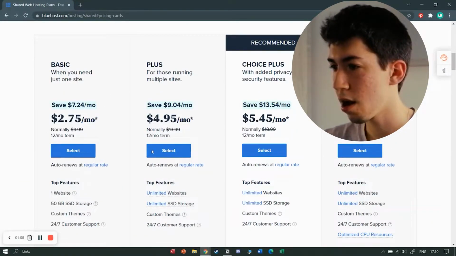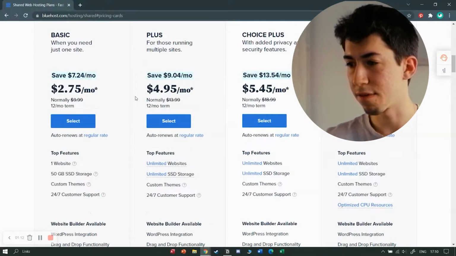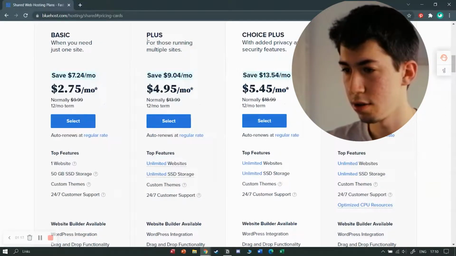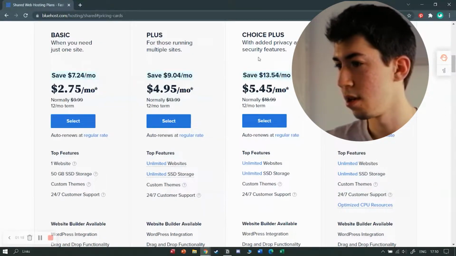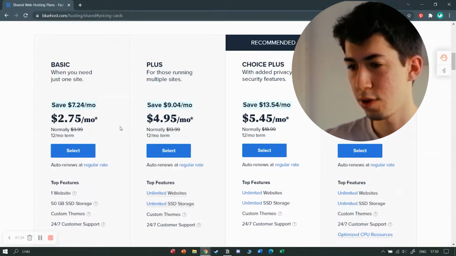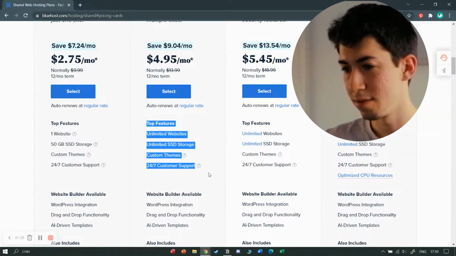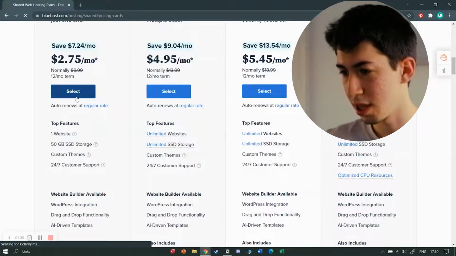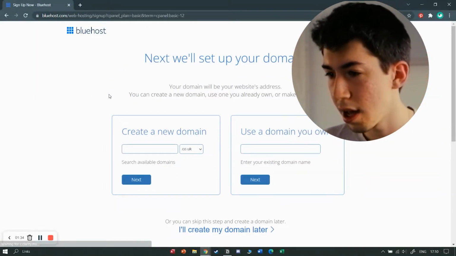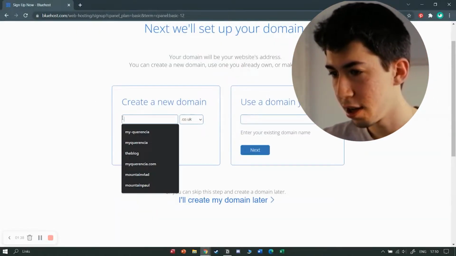Okay, now as you can see, these are all the plans that they've got. I'm gonna select the basic one. You don't have to invest much more in this because you're just starting. I'm just starting, I don't really have to get all the fancy stuff, so I'm just gonna select the cheapest one, and here we come.